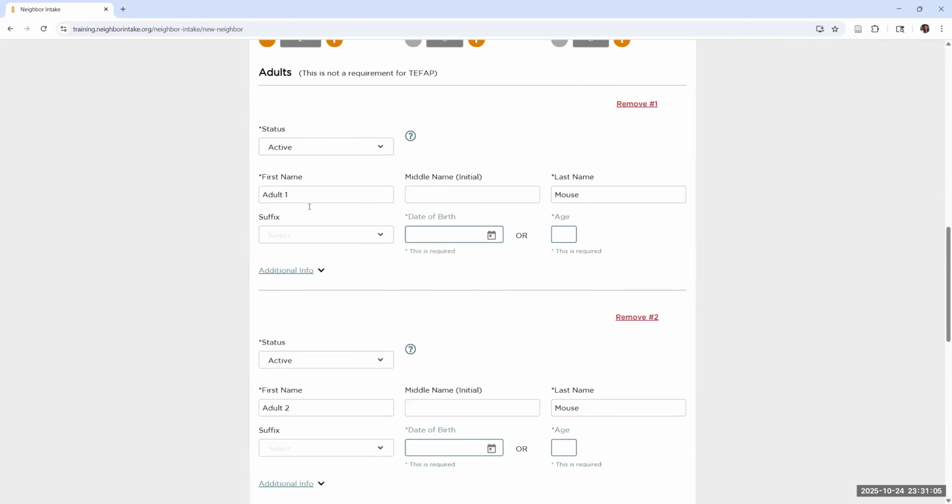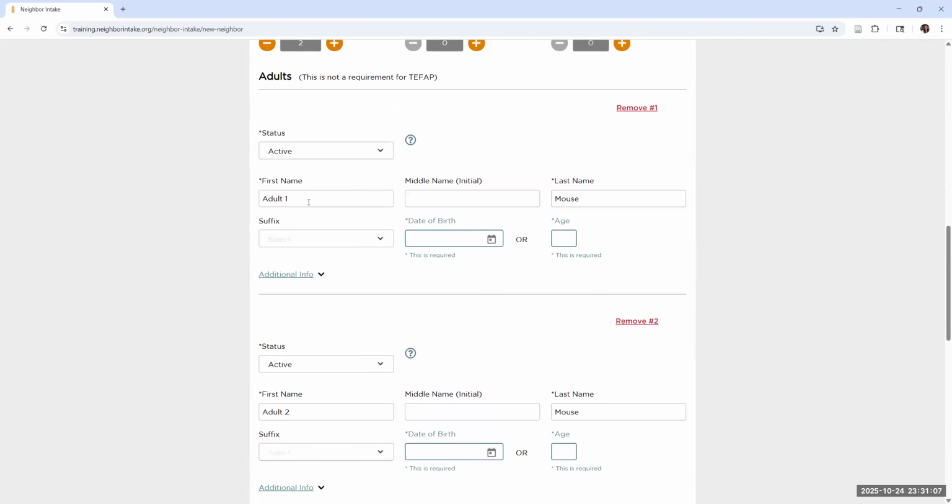Now you'll see it automatically populates that. It says adult one, adult two, and then just carries down the last name from whatever it was. If these members of the household will never come to pick up food, a lot of people live with their elderly grandparents or things like that, or live with kids who won't ever be able to come pick up food until they turn 18, then we don't need to put their names in.